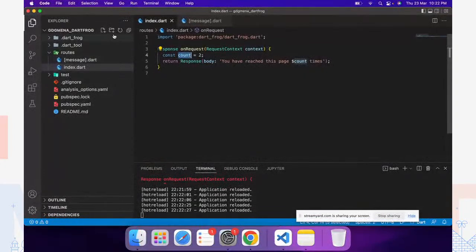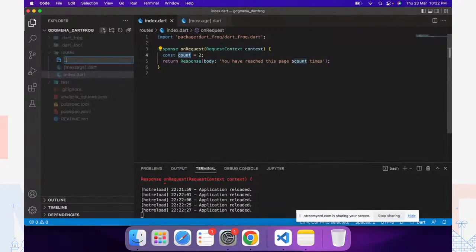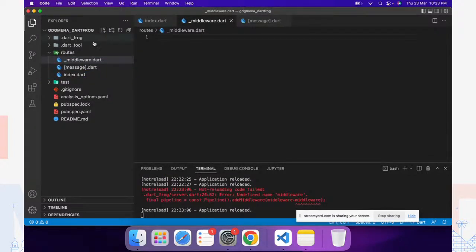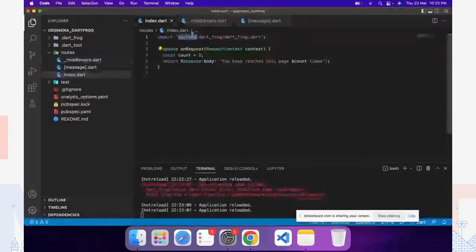So I'm going to introduce a middleware for this particular folder. Remember, for every folder, there can only be one middleware, and I'm going to call it underscore middleware dot dart. This is the global middleware. Now here, let me just copy this import.